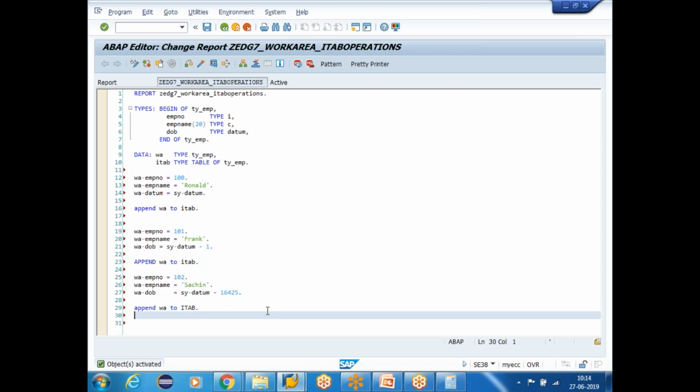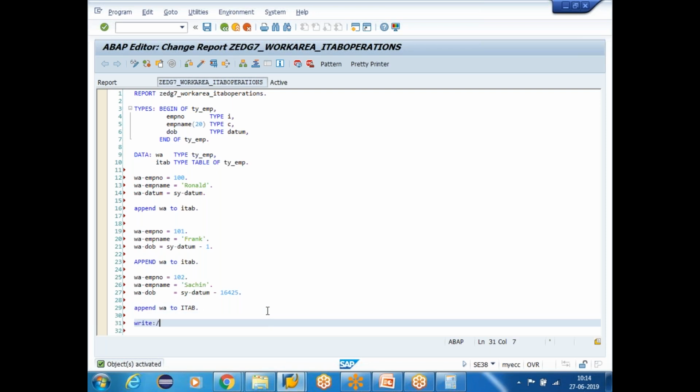Okay, and done. I'm just going to write that we have successfully transferred the records from the work area to the internal table. That's it. Okay, this is my code, guys.